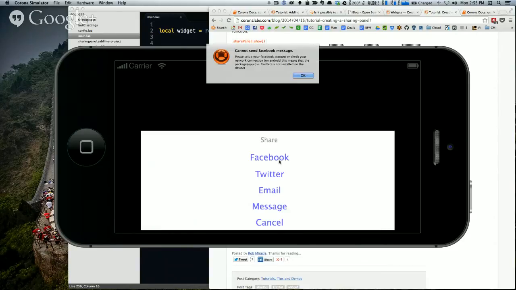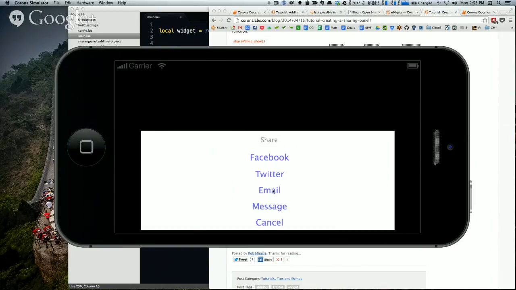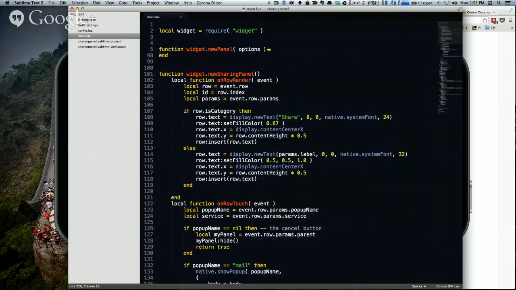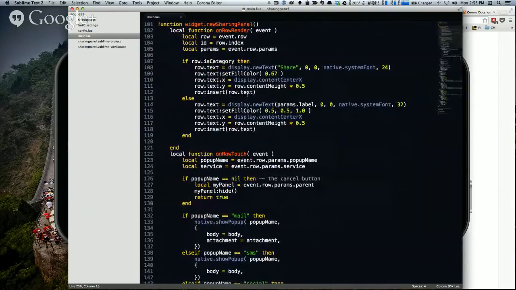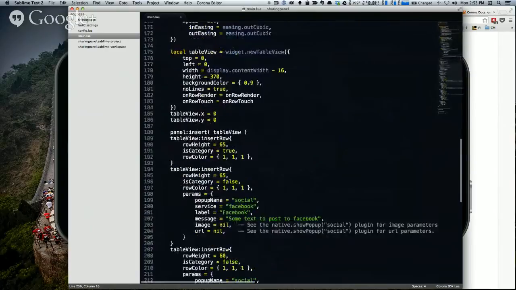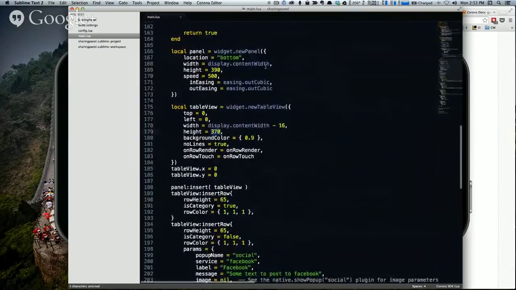So what I did was I just went in and bumped up the font size and bumped up the box and all that. And the one thing that I had to fiddle with was here in the new sharing panel. One of the things I had to do is adjust the size of the table view. Yeah, here it is. And in the new panel, when I created the new panel, I had to adjust the size of it as well.